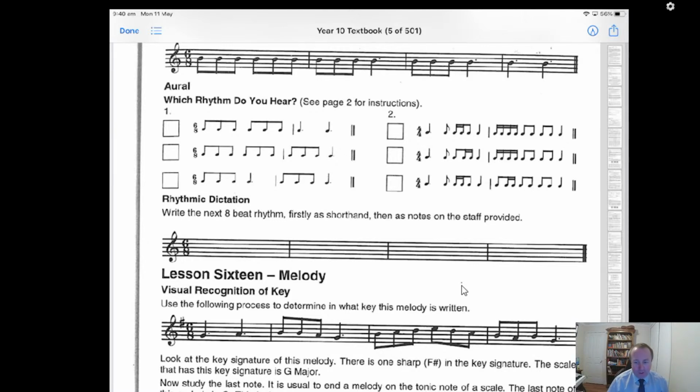Let's do one more question. Let's look at how we do a melodic dictation. Sorry, not a melodic. A rhythmic dictation, sorry.